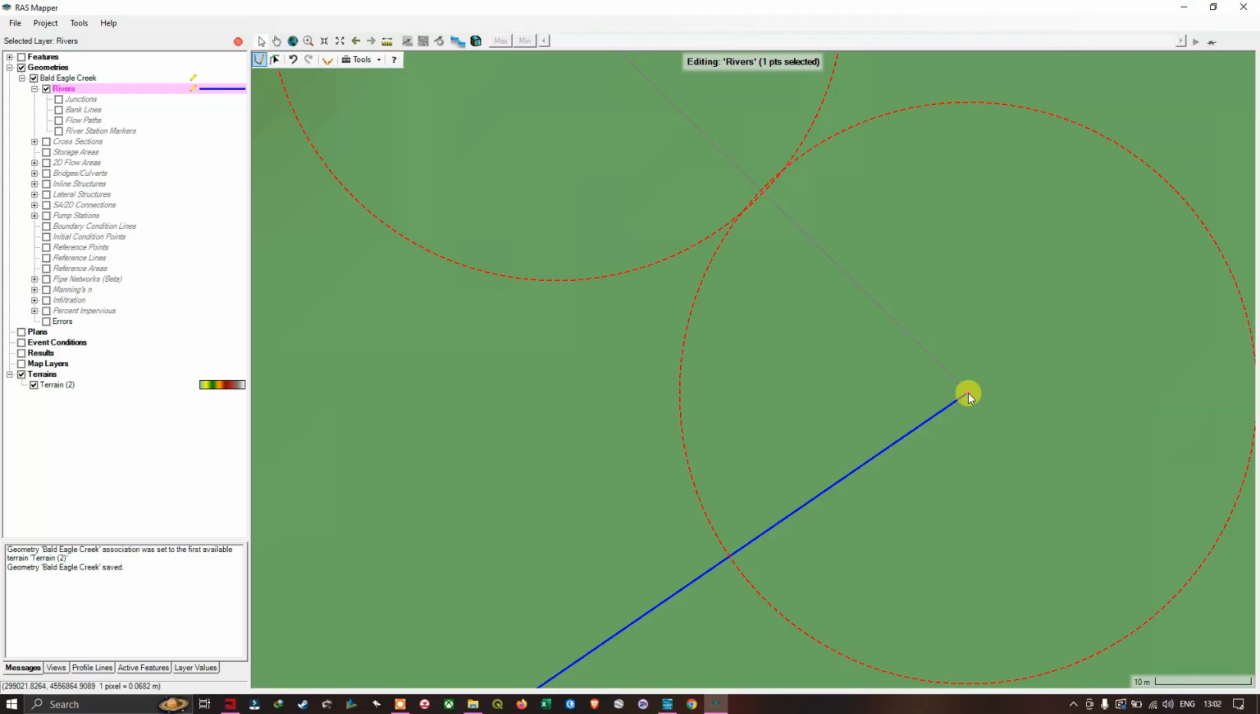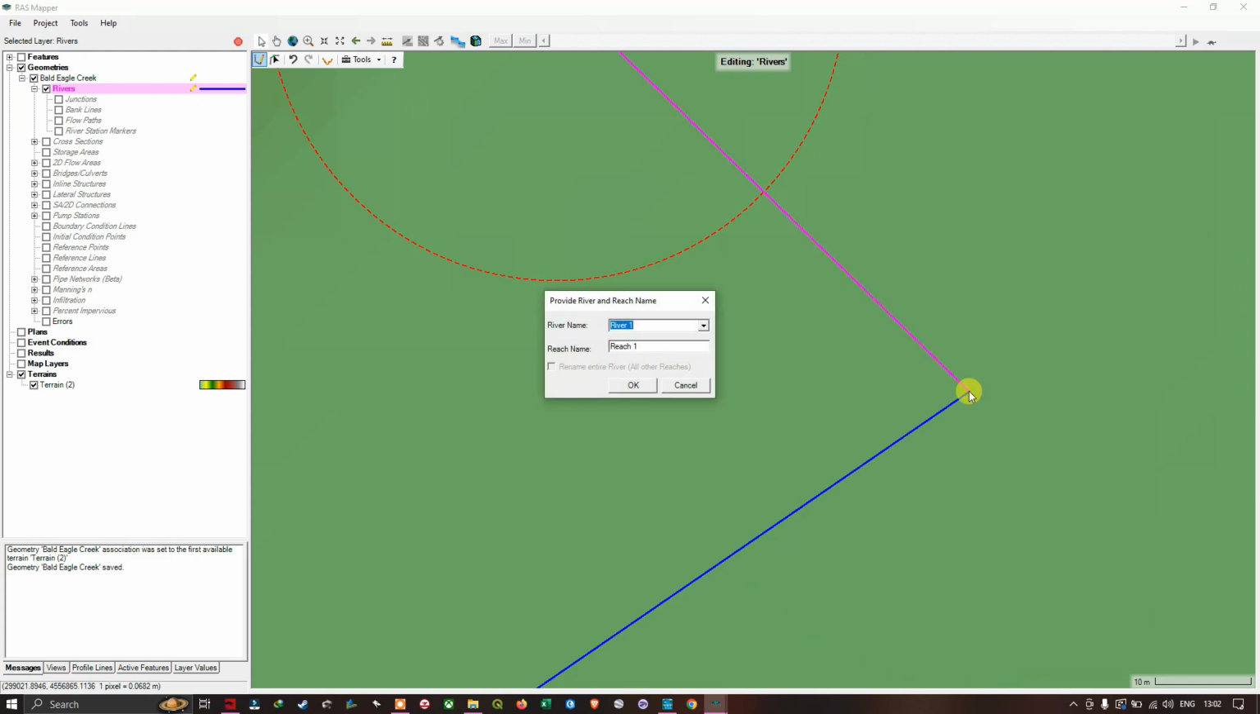Let me show you one more time here. I'm gonna remove this point here. I'm gonna place it over this particular upper reach, and I'm gonna double click here, and a window pops up asking for the river name and river reach. I'm gonna leave the river name as the default, river 1, and the reach name I'm gonna enter as tributary. So I've entered the reach name as tributary. We're gonna click OK.